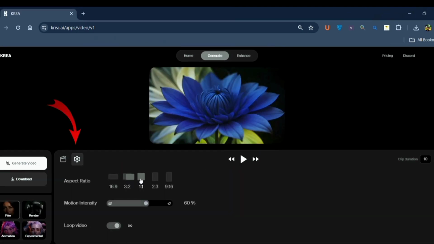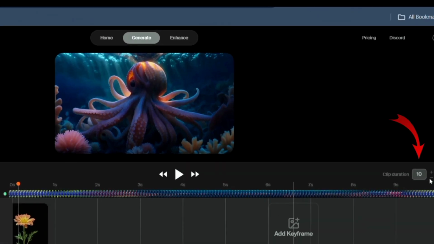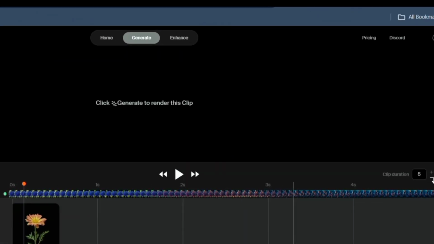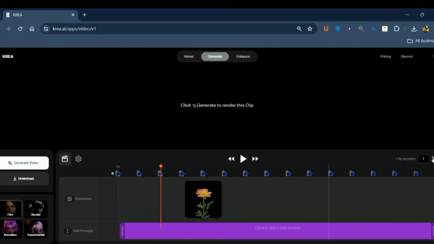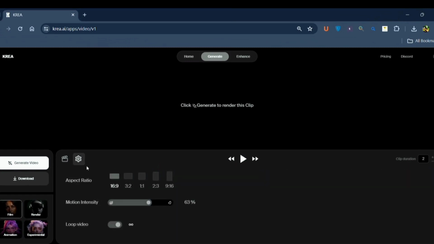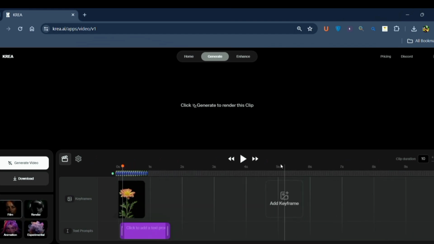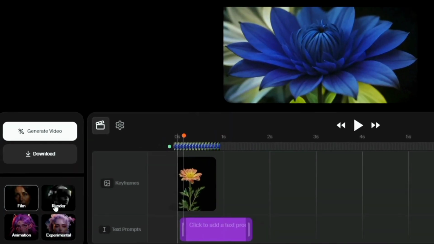3. Settings option. This option allows you to control your video's aspect ratio, motion speed, and video looping according to your needs. Additionally, on the right side, you can click the clip duration button to adjust the length of your video. Krea allows you to generate videos up to a maximum of 10 seconds. 4. Video modes. On the left side, you'll find 4 different video generation modes. You can choose any mode to generate your video based on your preference.